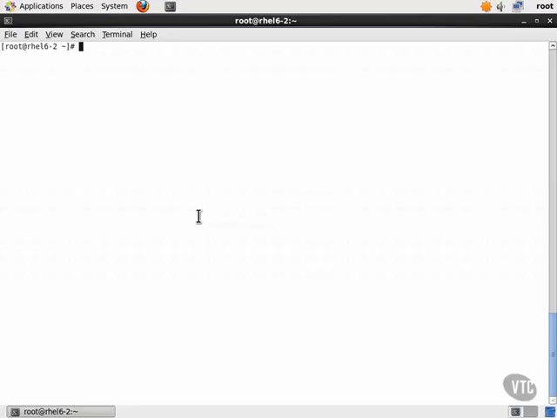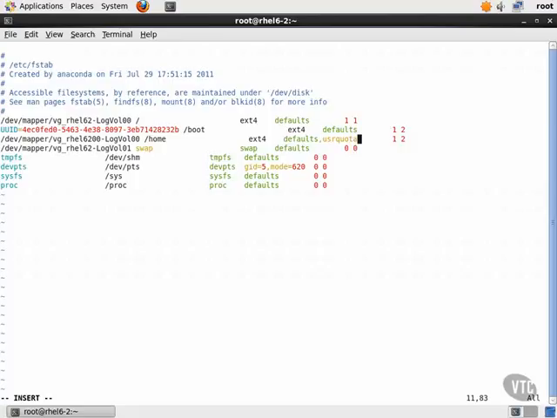Next, we will need to create a quota table file with the quotacheck command for our home directory. The -c option creates our new quota table files. The -u option creates an aquota.user file, and the -m option tells quotacheck to not try and remount our file system in read-only mode. Now, do an ls on our home directory. And here we see our aquota.user file.